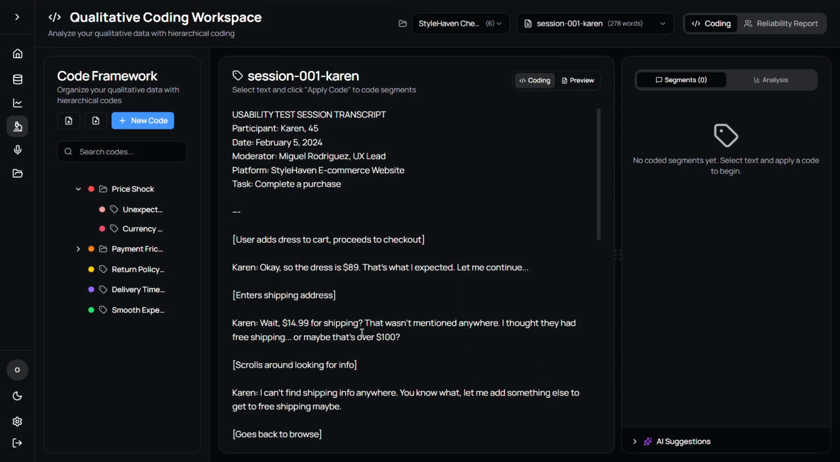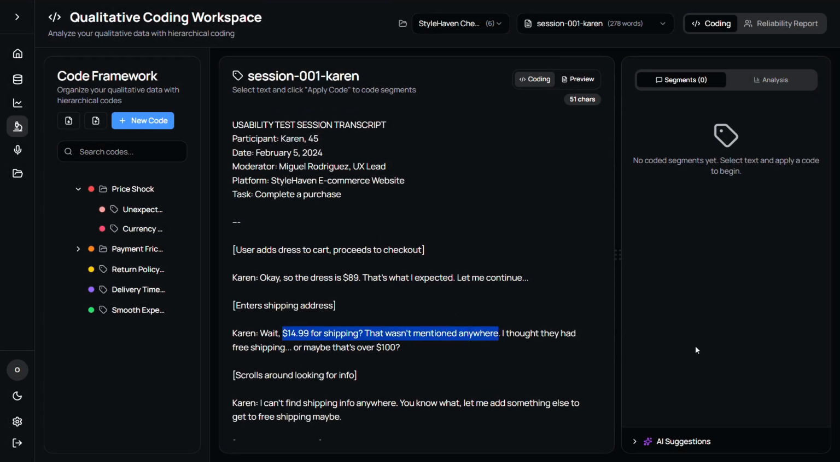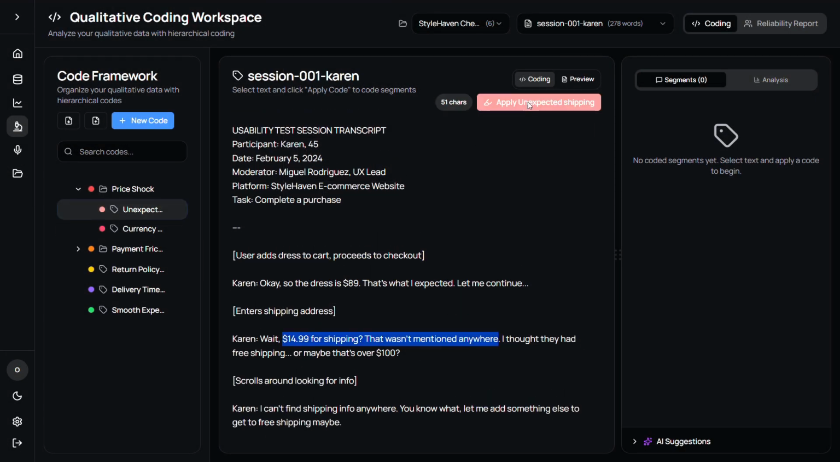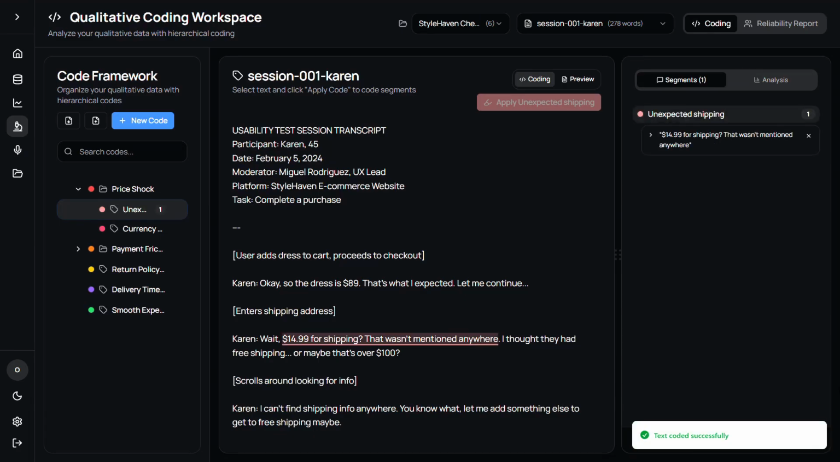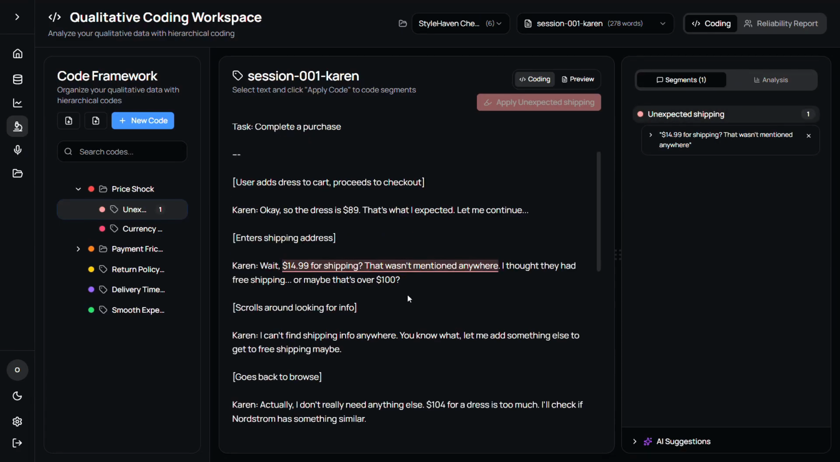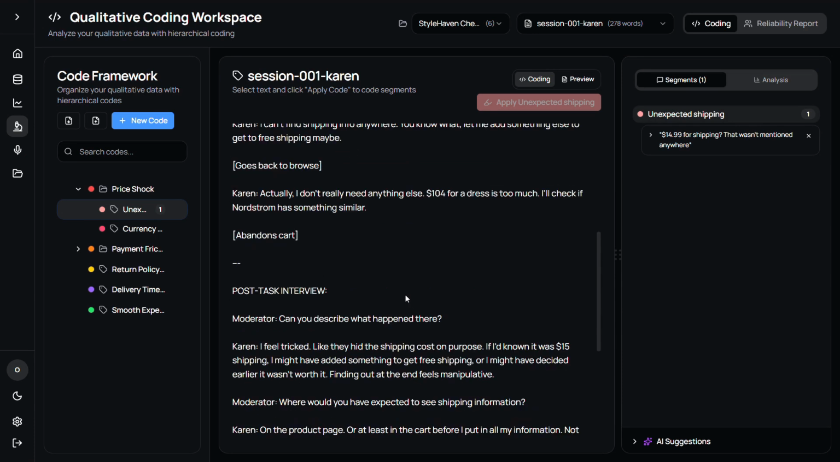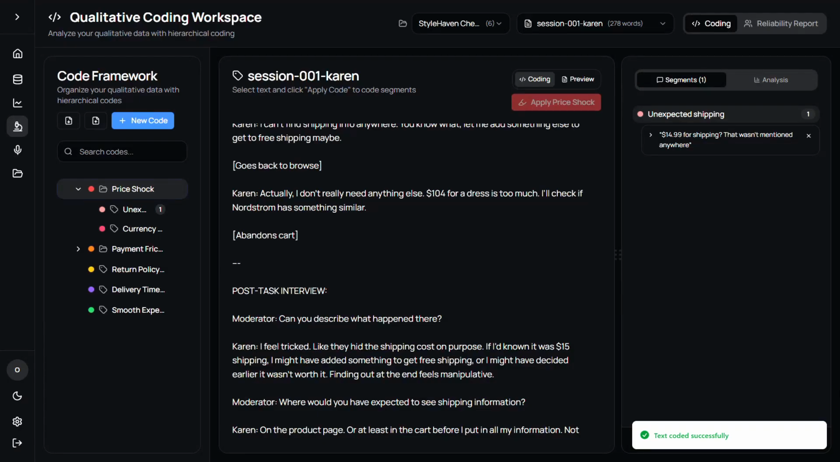Let's code Karen's session. She was shopping for a dress. The shipping cost of $14.99 wasn't shown until payment. She felt tricked. Let's see if this pattern repeats.